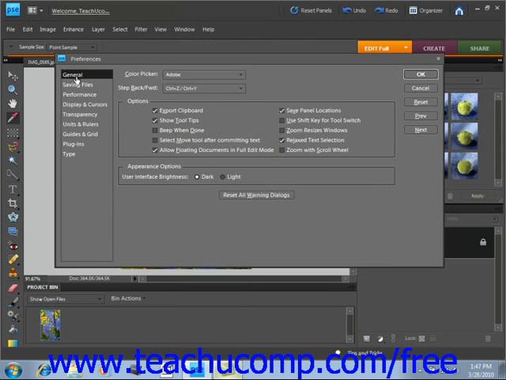So as you do, your preference choices will be displayed to the right. You can then set the preferences that are available and change their values. Now, some of the settings that you can set here are the general file display settings, cursor options, transparency settings, and memory settings, among others.